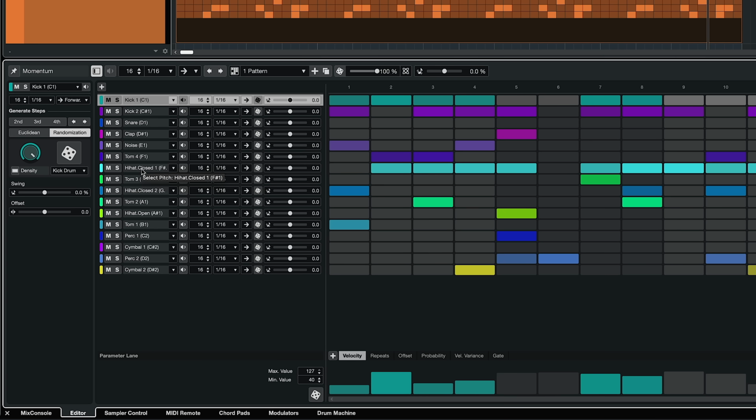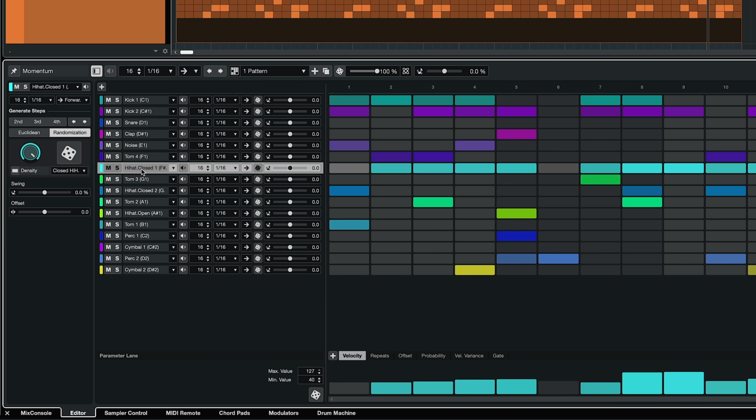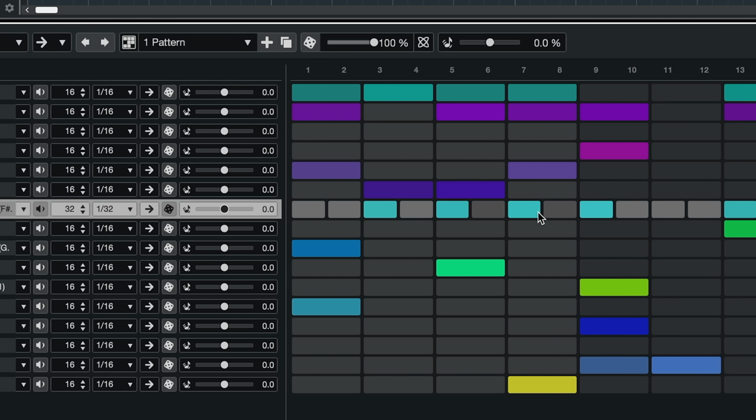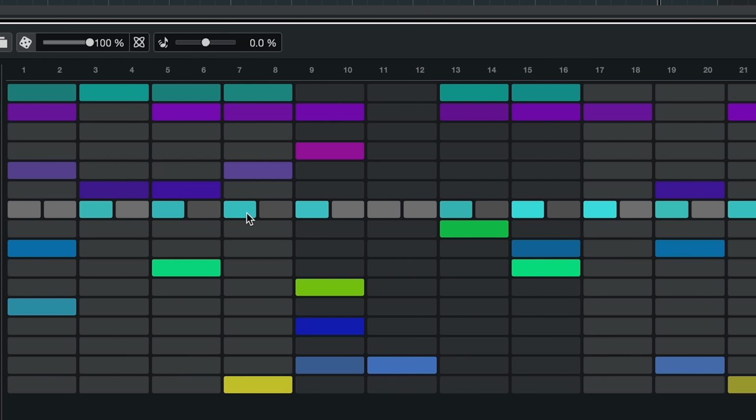The other thing that you can do is change the resolution of each lane. So for example, if I want to go to my hi-hat right here, and I want to increase the resolution, what I can do is right-click and double the step resolution of the step lane. And then you do this, you have double the resolution for this specific lane, which is incredible. Of course, you can do this for the entire pattern if you want to.